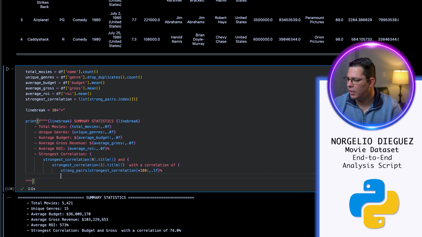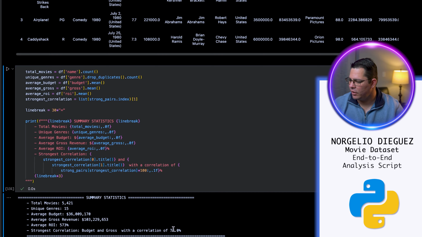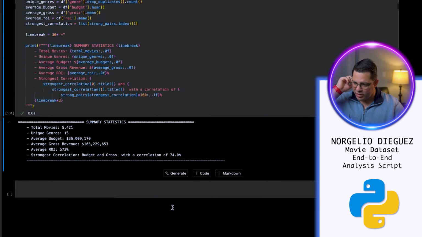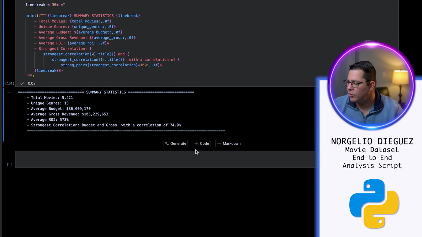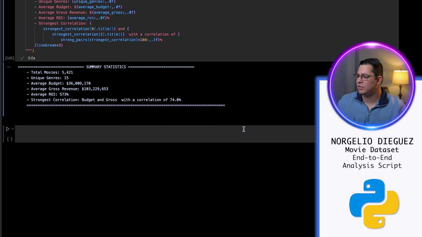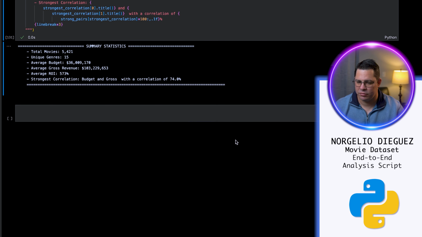That looks perfect. And then at the end, let's do it this way, a line break times 3. That should give me a really nice line. So what I'm saying is, boom, boom, boom: total movies, unique genres, average budget, average gross revenue, average ROI, and the strongest correlation. That gave me data. That's really good.